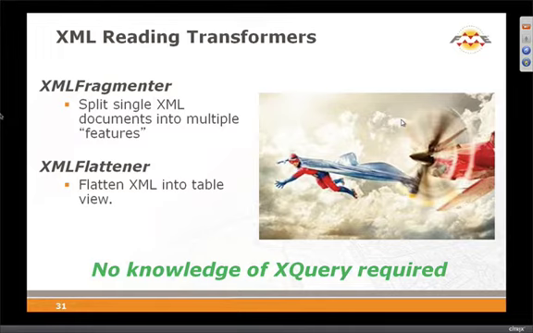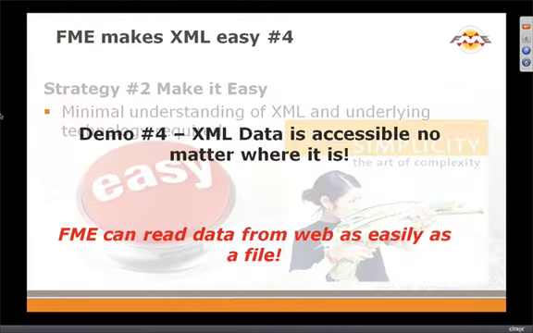Okay, so now we're going to talk a bit about some more transformers. In this case, we're going to get a little crazy, and we're going to use these 2 flatteners in particular, and we're going to read some XML or web data. This one's going to have more moving parts. One of the key things to remember with FME is, while I've been working with XML files so far, the data doesn't have to come from a file. To FME, the web is as easily accessible.